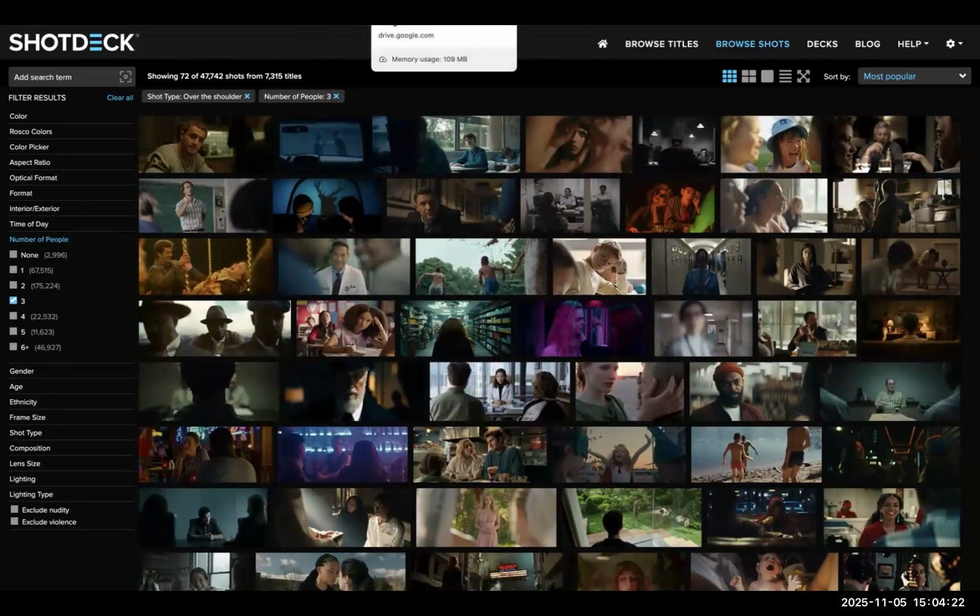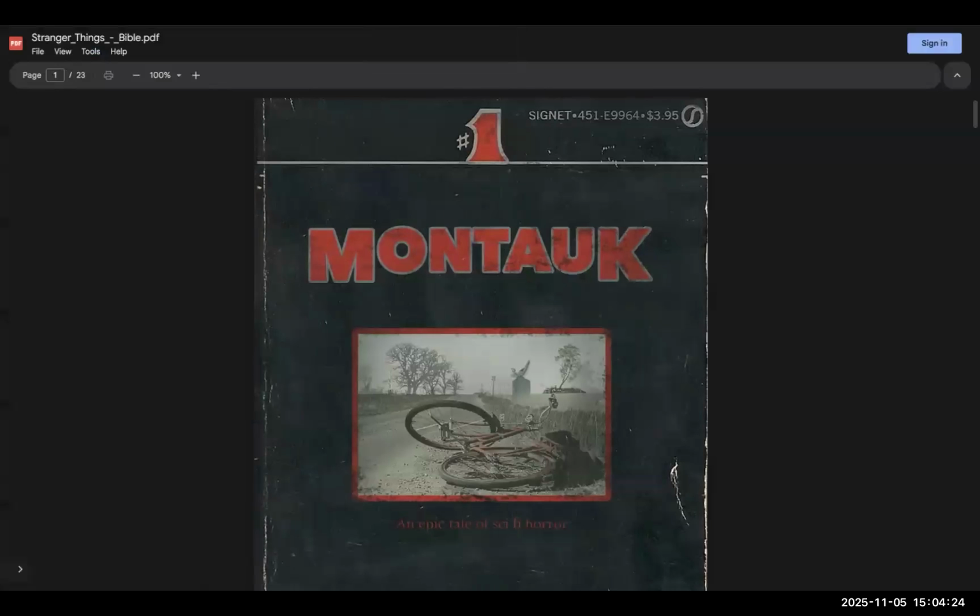And then the last thing I'll show you in terms of this vision part. Who here has seen Stranger Things? You may or may not know that when the Duffer Brothers initially had the idea for the show, it was called Montauk, actually. And this is the series Bible that they created in order to pitch to people.